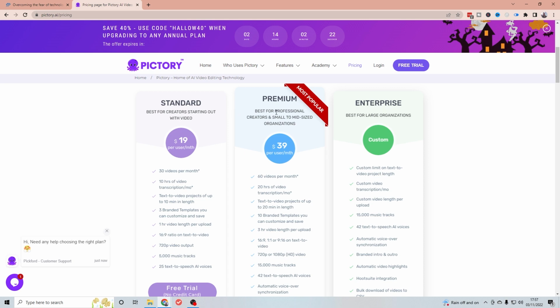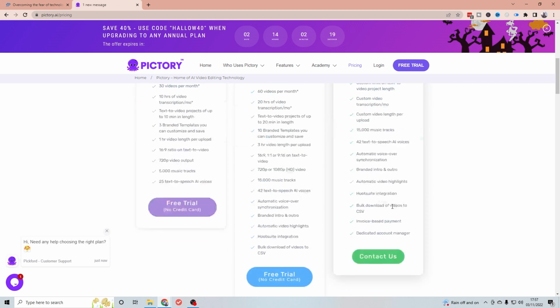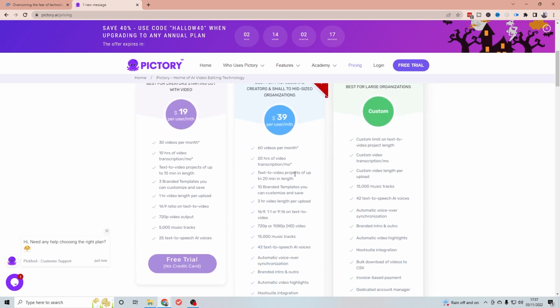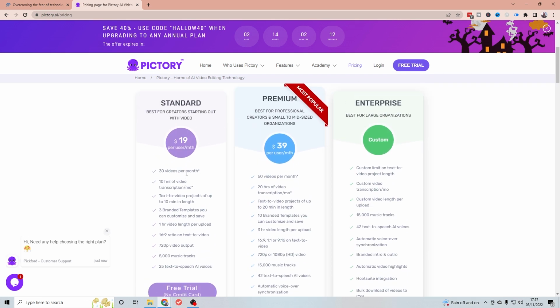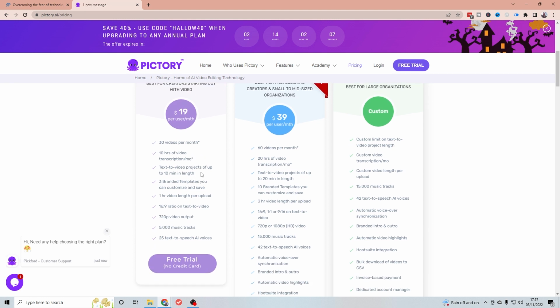And here are our options. We've got standard, premium, enterprise. Enterprise is going to be contact them. So we're really going to focus on standard and premium. So standard, you're going to get your 30 videos a month, 10 hours of video transcription, text to video projects of up to 10 minutes in length, and 720p video output. You're going to get your HD, 1080p, only if you go for premium. You get 25 text to speech AI voices, which is quite a lot. And then 1 hour is your maximum video length for uploads.